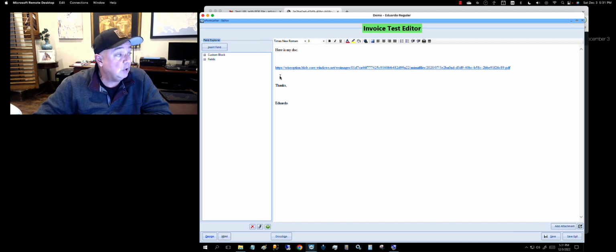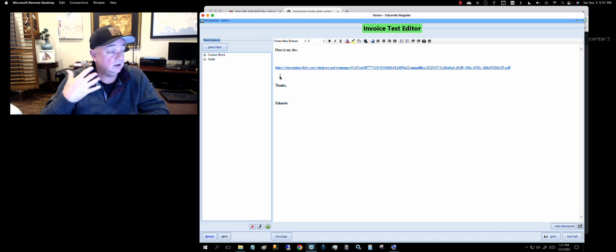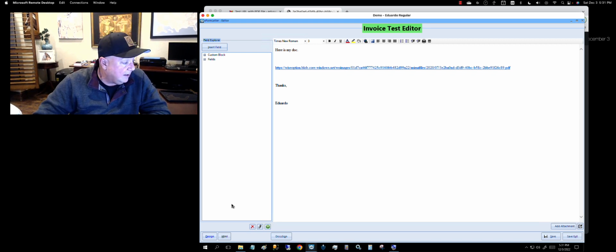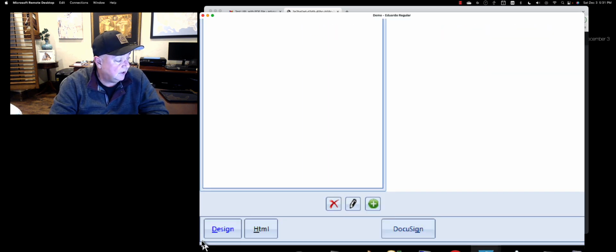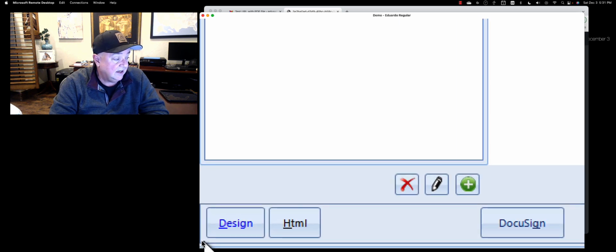The program knows that because it's a URL, it's already in blue. And I am currently in the design view. If you look down here on the bottom in WiseOption, you have two buttons: the design and the HTML. The design is the user-friendly side, where you can just type in and see. And the HTML, on the other hand, is the code side of this.